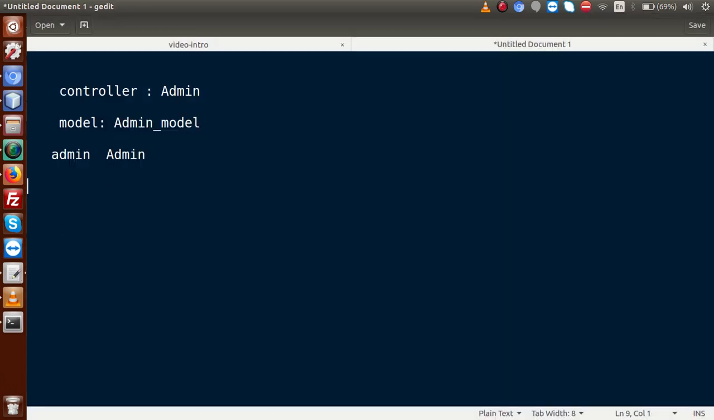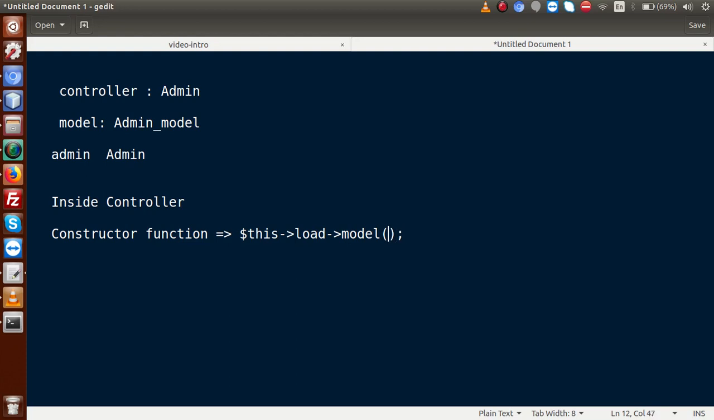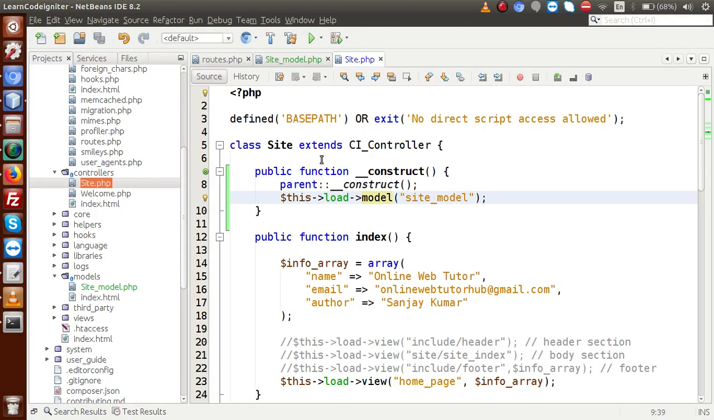So if we go back to slides, we have created our model. Suppose this is the model we have created. So inside the controller, we have made our constructor function. Inside the constructor function, we make use of this, load, and here is model. Inside this model, we have to pass the model name. Back to editor. So successfully we have loaded our site model from here.